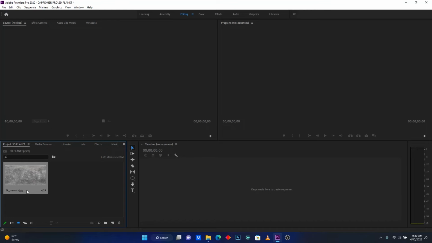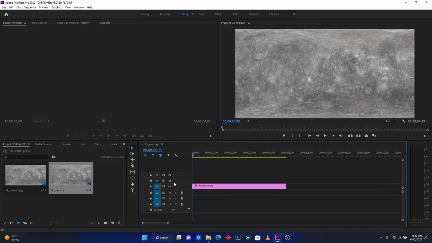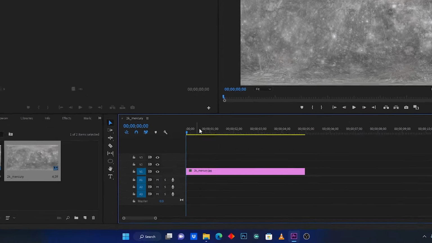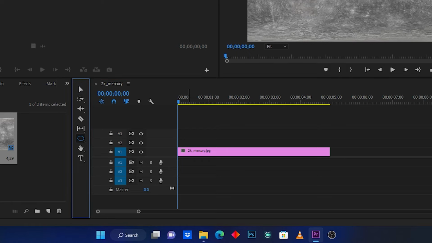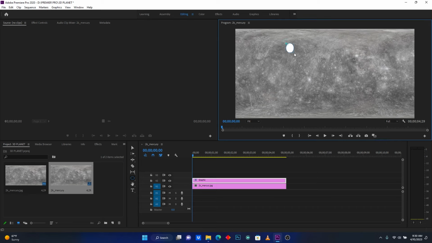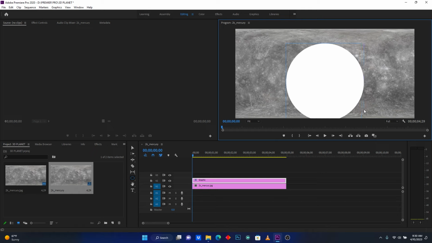So now let's jump into Premiere Pro and I'll show you how I made this animation. As you see here, I have an image, and I drop my image into the timeline. This is the image I'm going to use to make the 3D planet. Now the first thing I'm going to do is go to the ellipse tool, click on it, and drag a circle. It's better to hold Shift to make a good circle.